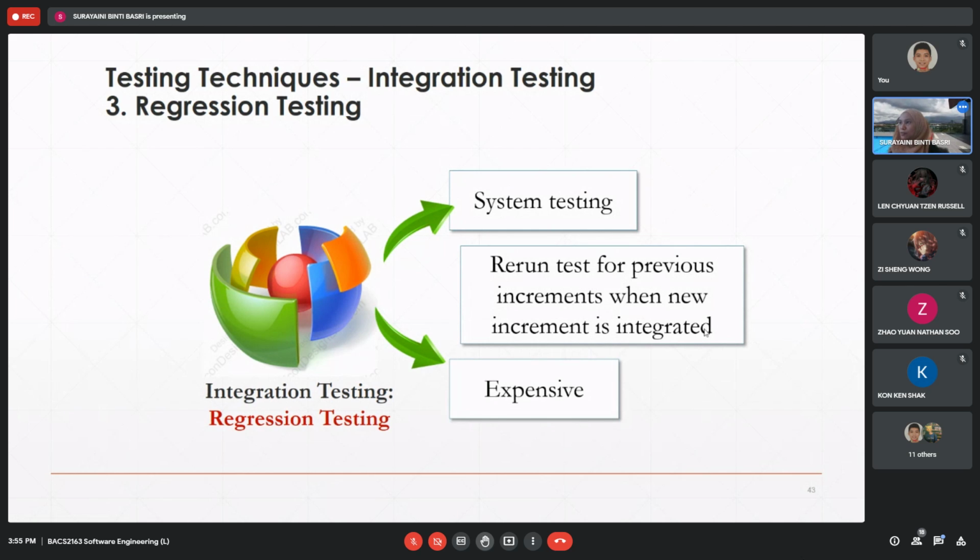It is expensive because you need to rerun the tests over and over again. You have done the tests previously, but because there is a new increment or a new module added to that system, you need to rerun the previous tests to make sure that the new increment doesn't produce new errors in the existing modules.